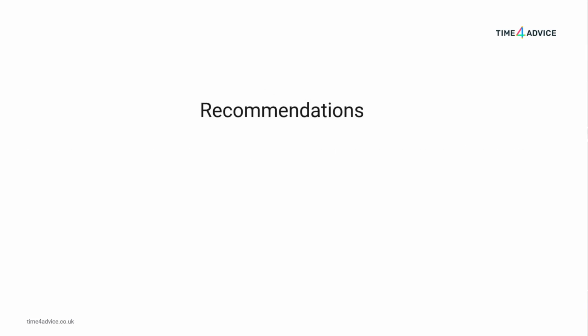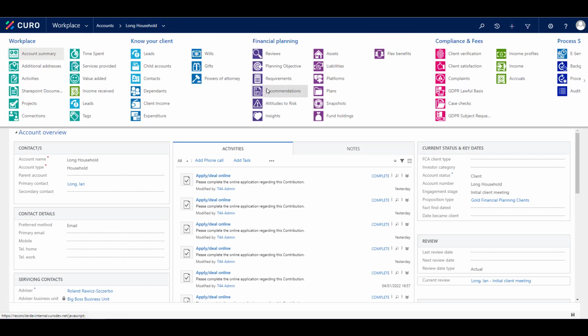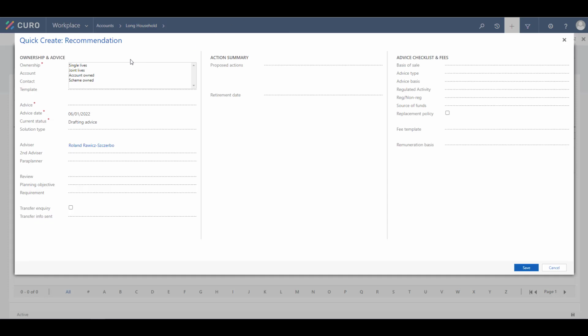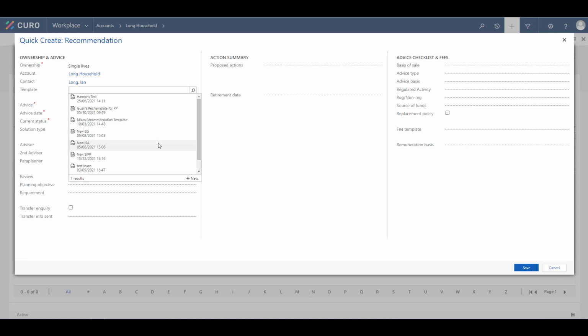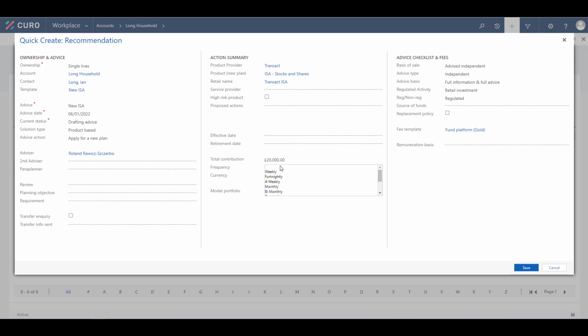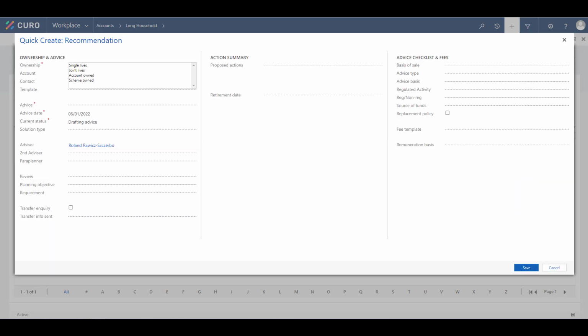Recommendations. The journey begins when an advisor makes a recommendation. A recommendation can be added very easily via an account. Today I'm going to add an ISA recommendation using a recommendation template. By using a recommendation template, you can pre-configure the template to fill out the recommendation automatically and also include fee templates. As you can see here, the only manual input I have to do is to add the contribution amount and frequency. Once I select Save, the ISA recommendation has been added to the account.